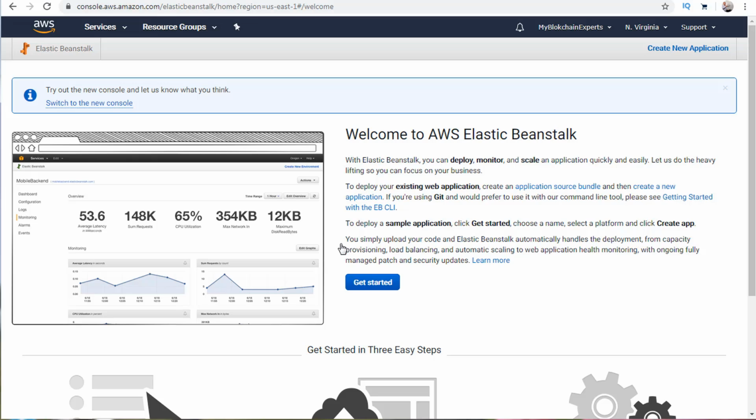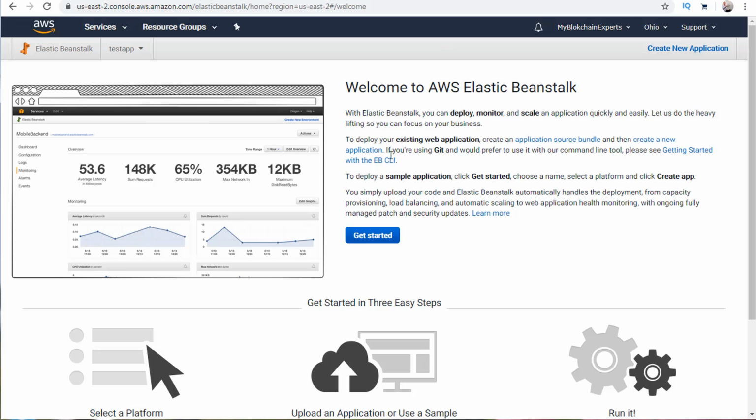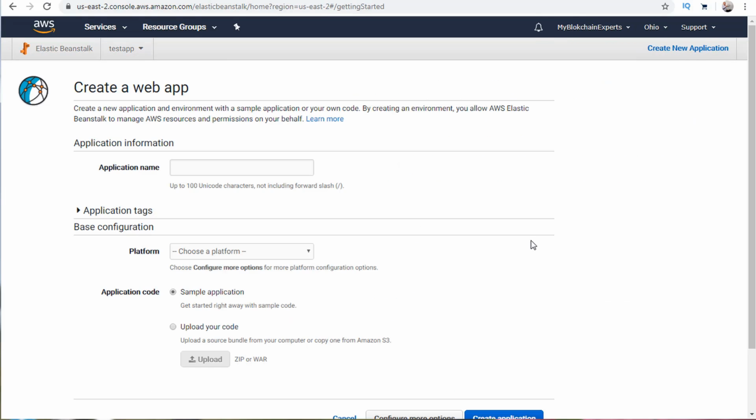So we could deploy, for example, a sample application, or we could deploy our own application, whatever we feel like. Now, you can see here Northern Virginia is selected. If I go to Ohio as well, you can see here, welcome to, basically, get started. So what you'd want to do is click Get Started. Over here, what we want to do is put in an application name.